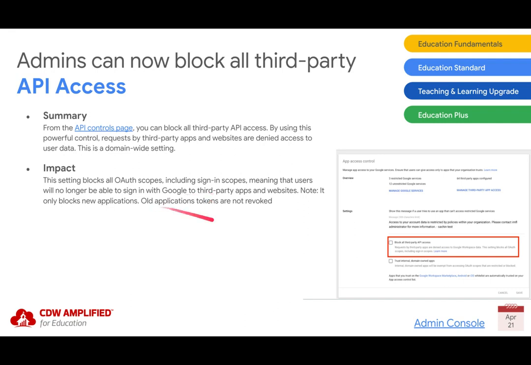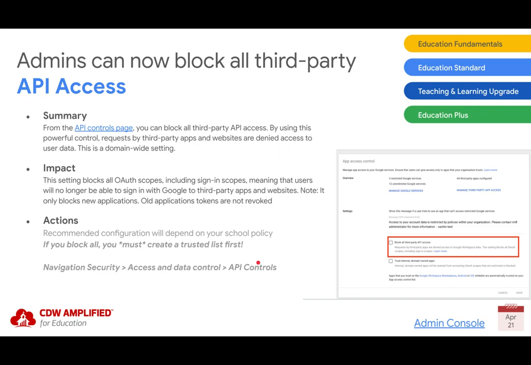So that's the impact. Now, hold your horses on getting too excited and saying, ooh, I got to go set that. This is not a setting that you can just learn about and configure. Why? Because we don't want to make our users mad. So while the setting is here, you have to work with your IT team and your instructional team to say, how do we want to use this? What is our school policy? Because if you just turn this on without doing anything else, there's going to be disruption.